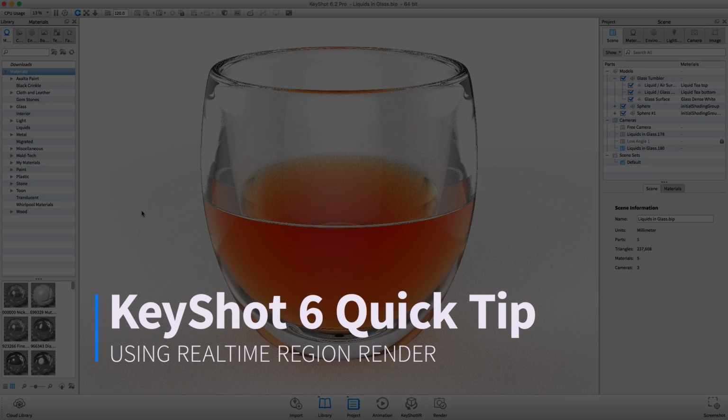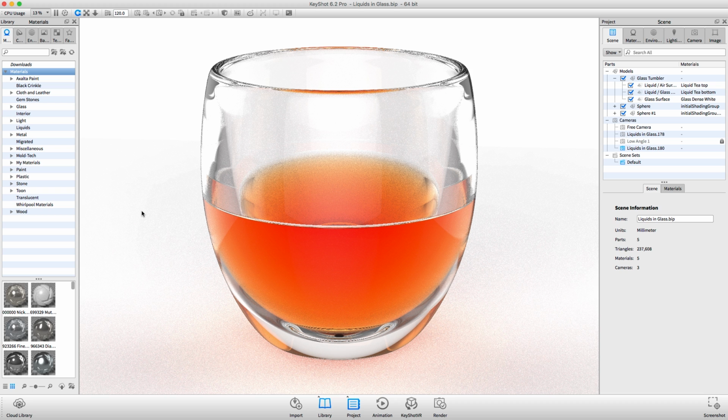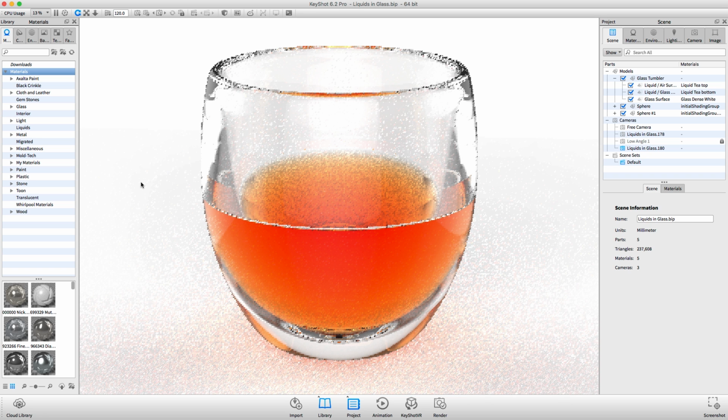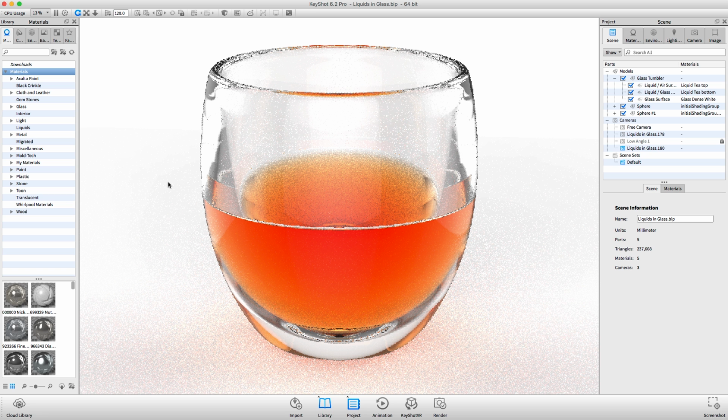Welcome to another KeyShot Quick Tip, where I'll show you how to use a KeyShot Pro feature called Realtime Region Rendering to dial in material settings before you commit to a rendering. When working with complex scenes in KeyShot, you'll notice the real-time window takes longer to resolve. Realtime Region Rendering helps you maintain a quick workflow.